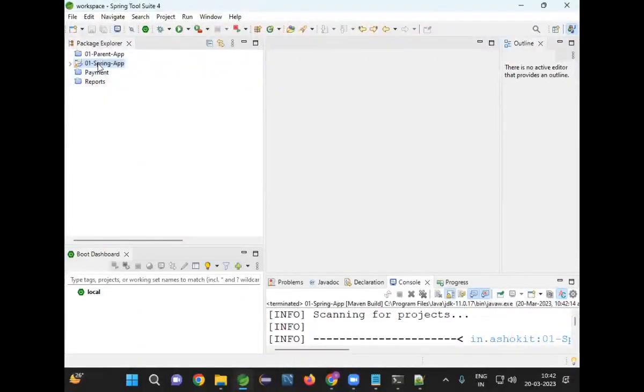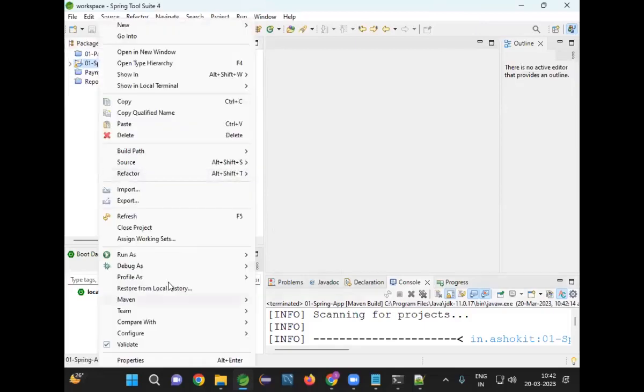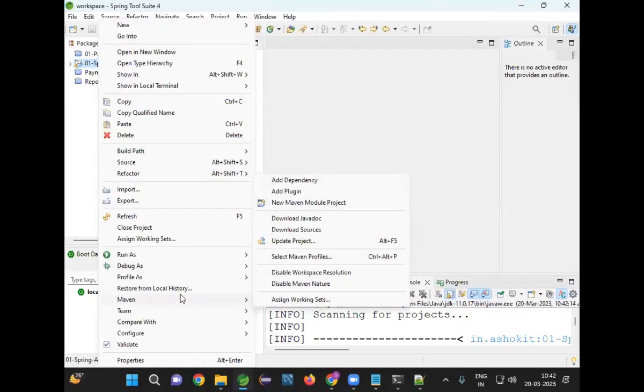You can execute from the command prompt. You can execute from the IDE also. Generally, as a developer, we will do operations from the IDE itself. We'll create the project here. We will add the dependencies in the pom.xml. We will update the Maven project. Why are we doing the Maven project update? To download the dependencies once again.